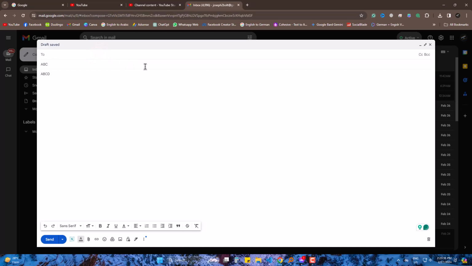Now, to send this to multiple people, type the email address. When done, press enter. Now again start writing and you will be able to write more addresses. Altogether, I have written 3 addresses.